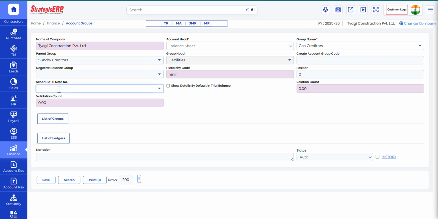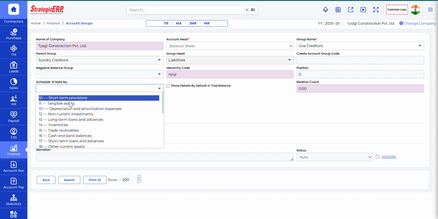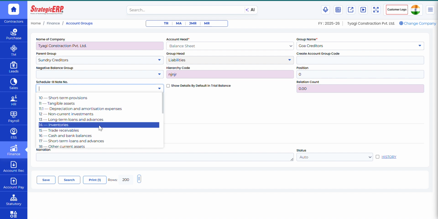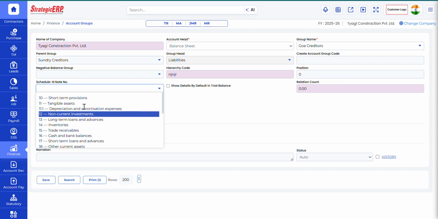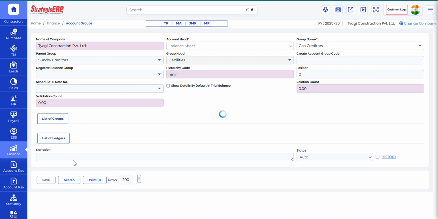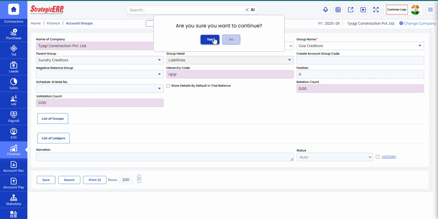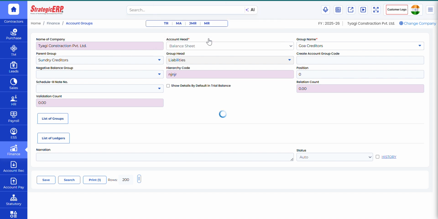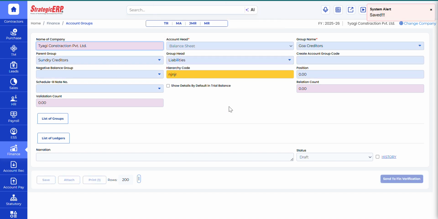You can also provide Schedule 3 note number if applicable. If you want to generate Schedule 3 balance sheet through Strategic ERP, you can provide the Schedule 3 note number as well. And then you will click on the Save button. Once you click on the Save button, the account group is now created.